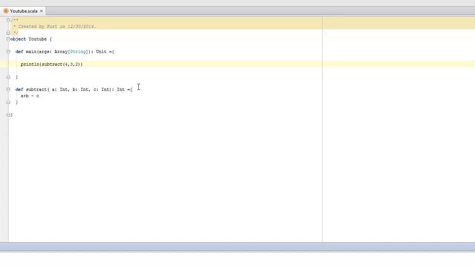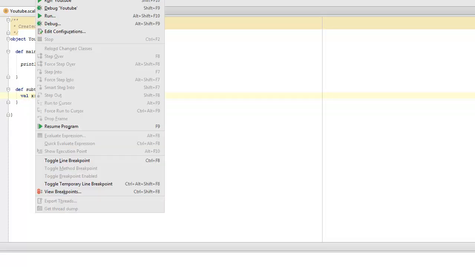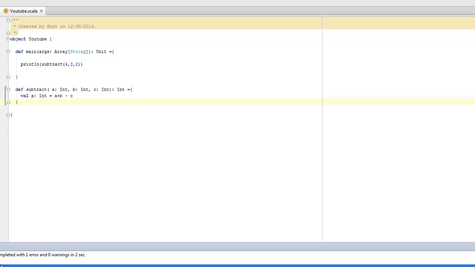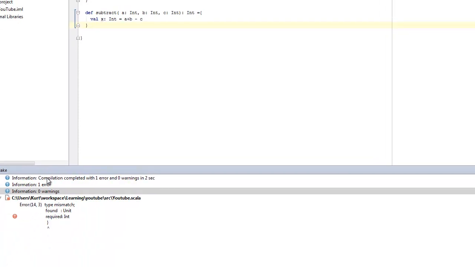For example, if we were to say, I don't know, some sort of long expression that goes through a bunch of operators, and then we assign that to a variable or a value. For example, x colon Int equals. We have to then say return the value. For example, if we just run this, we'll get an error down here saying compilation completed with one error and zero warnings.